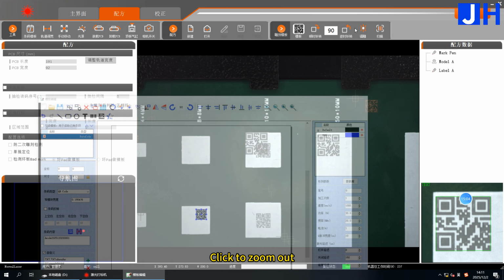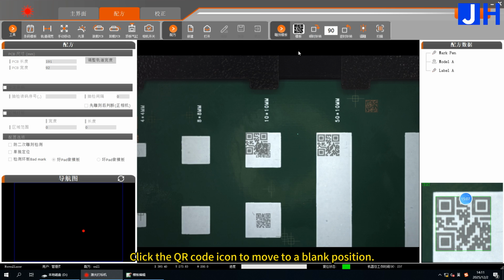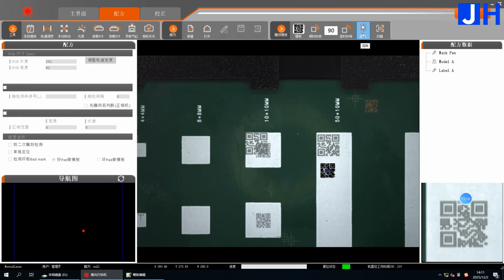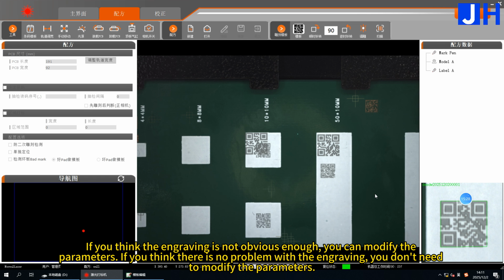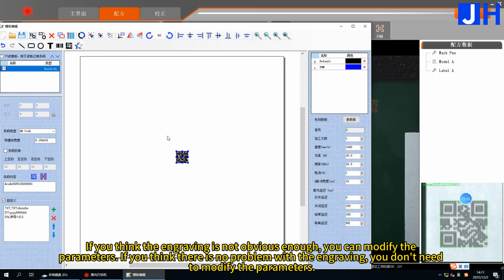Click to zoom out. Click the QR code icon to move to a blank position. The QR code is smaller. Okay, next we click to engrave this QR code. The machine engraving is completed. Use the mouse to click casually in the blank area, and the actual effect will be displayed. If you think the engraving is not obvious enough, you can modify the parameters. If you think there is no problem with the engraving, you don't need to modify the parameters.